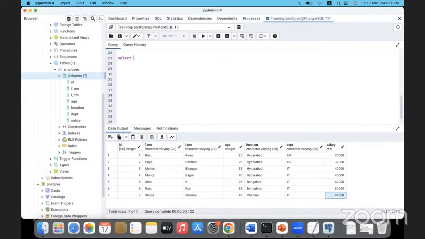Let's say I want to select the names of different locations present in this table. So I would like to select the column location from the table employee. This is the syntax. When I do this, what will it do? It will give me the names of all the locations present in the employee table. And let's see what exactly it does.